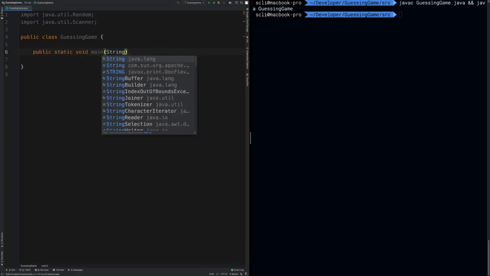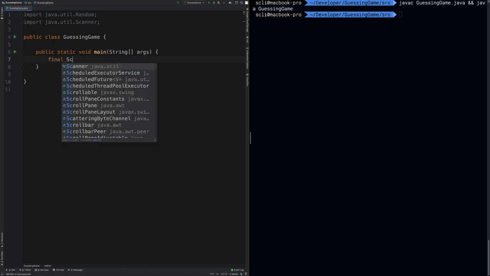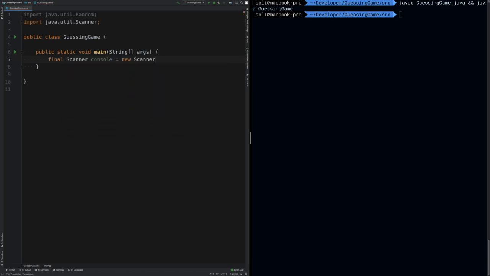We need to define the static main method in order to get the JVM to run a program. And we need to use the scanner in order to get the inputs from the console.